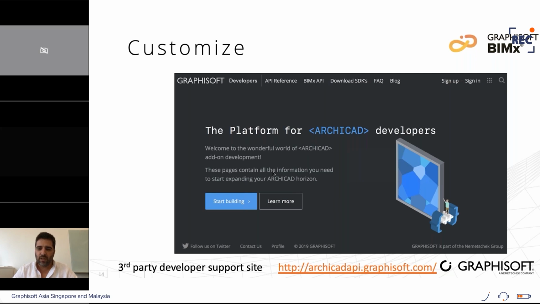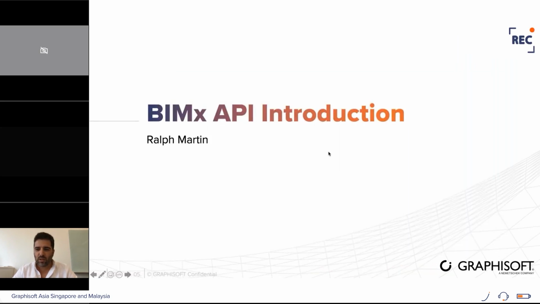Or Ralph and the rest of the team today will show you how, by tweaking this, we can take more advantage, or make the tool deliver exactly what we want. So with this, Ralph, I'd like to invite you on stage to present what this BIMx API can do, and even show some insider tips on how we can take advantage of this.